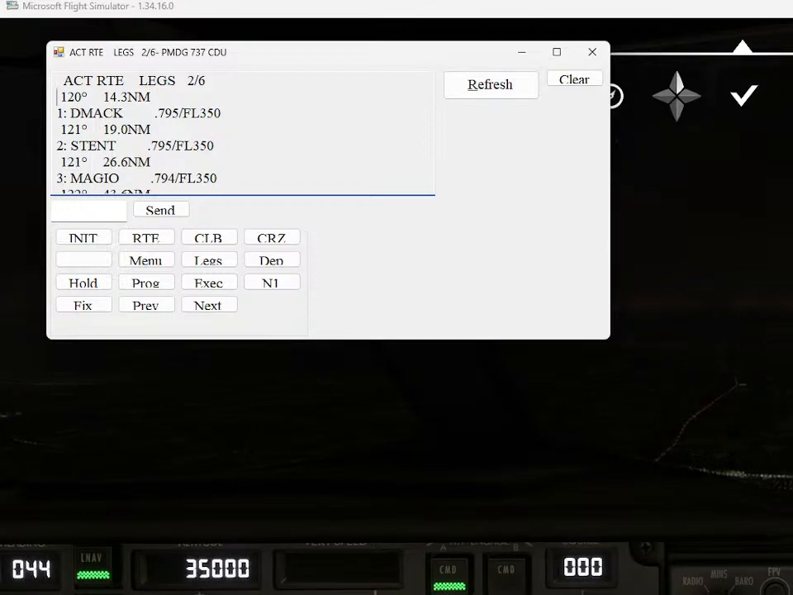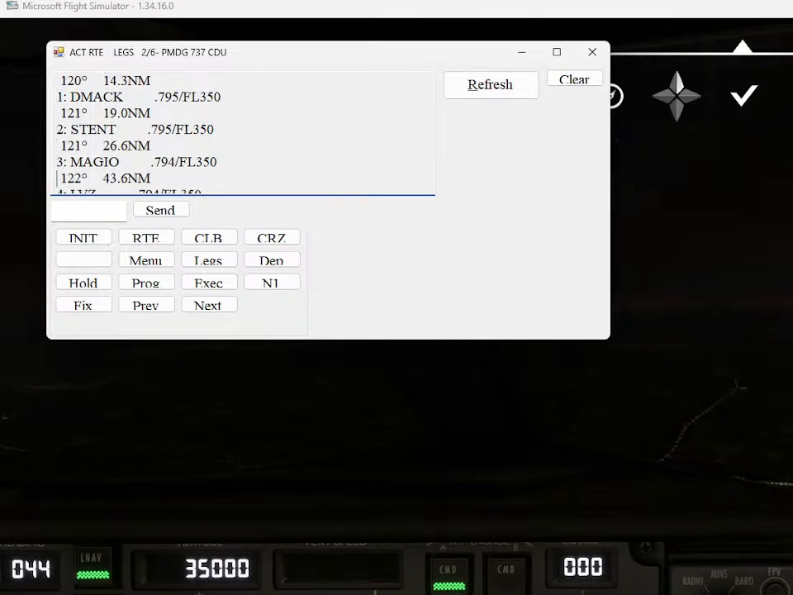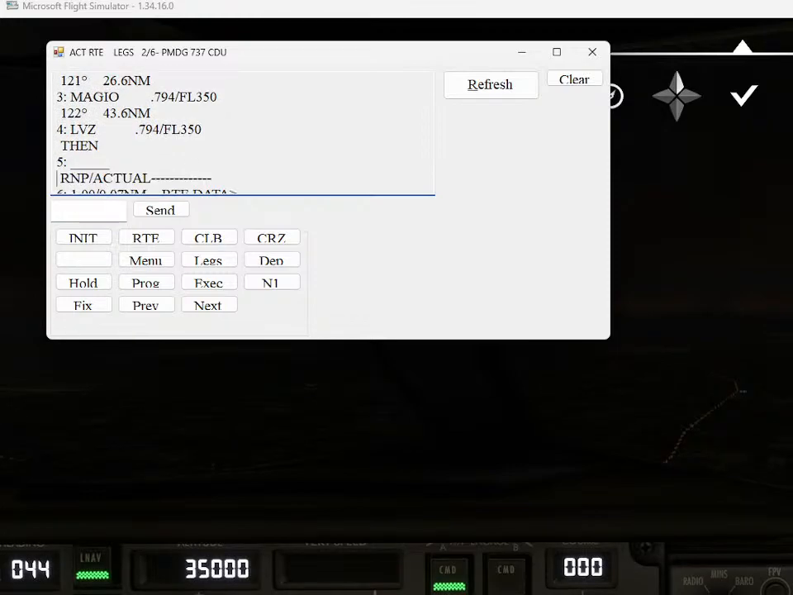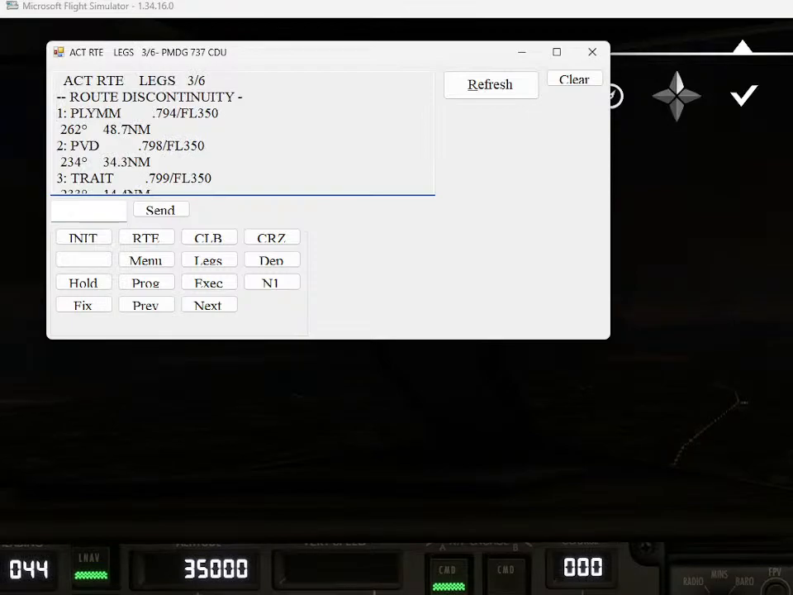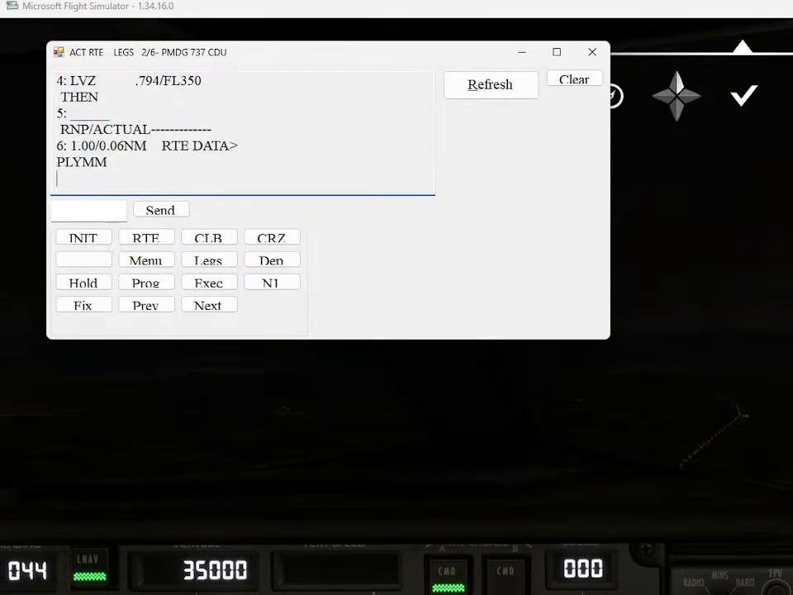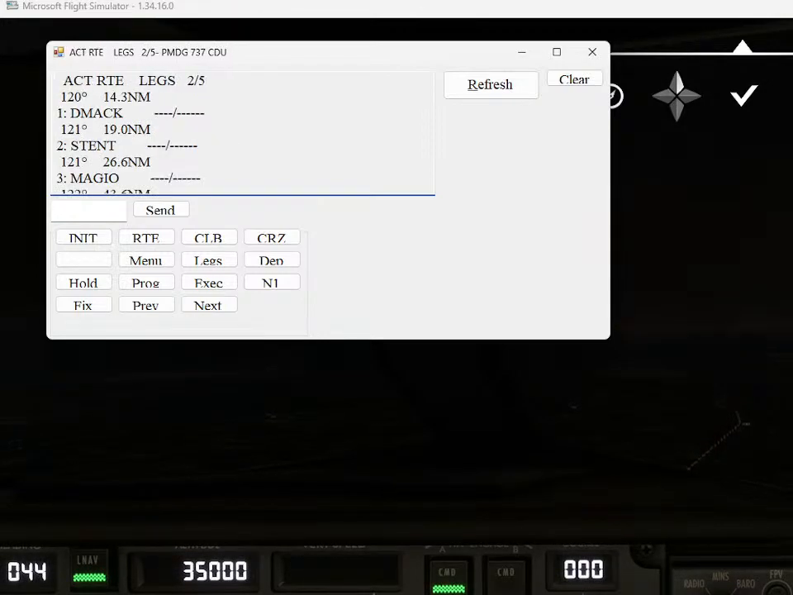ACT RT Lex 2 slash 6, PMDG 700. ACT RT Lex 2 slash 6 page 1.1. DMAC 1.2. Medio 1.4. LVZ pen 5. RMP slash actual. Let me fix this. We got to route this. Lim 0.794 slash 4 to 350. ACT 2 RT land. CDU number 1 execute key available. CDU message display. Using RSV fuel.